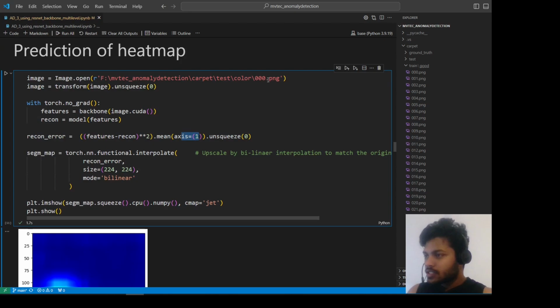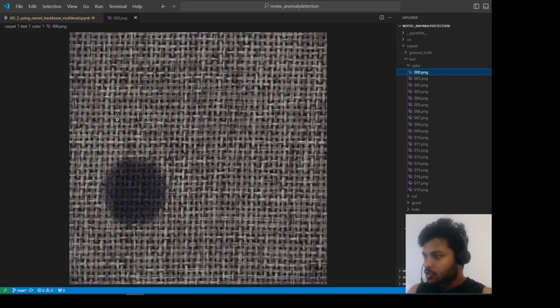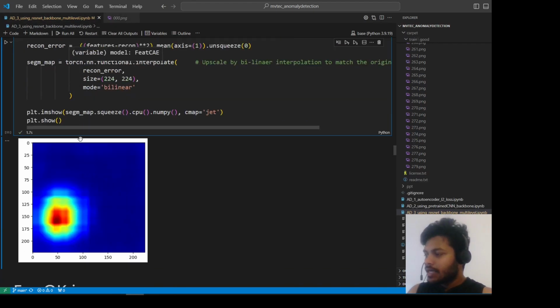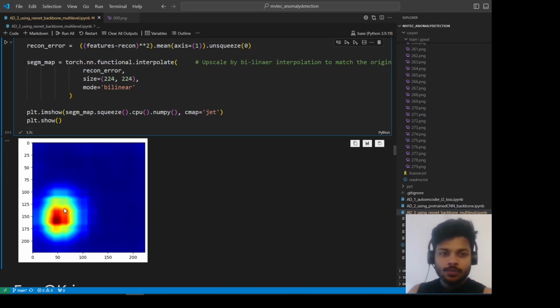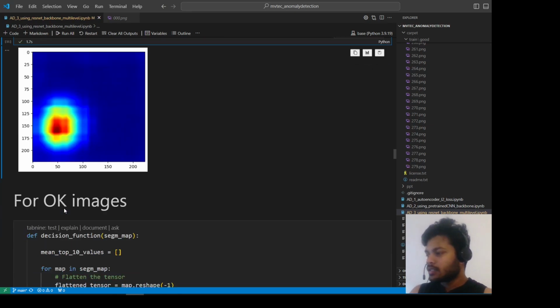So this first image, you see it's the test color. So this is the actual image, and this is the generated heat map. And we see that it's way better than the previous use case where we were using the autoencoder. It's way better than that.